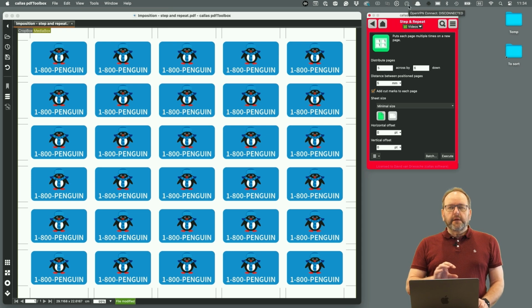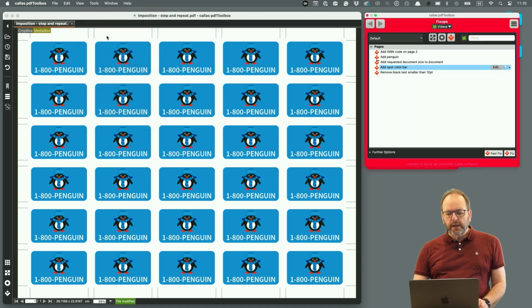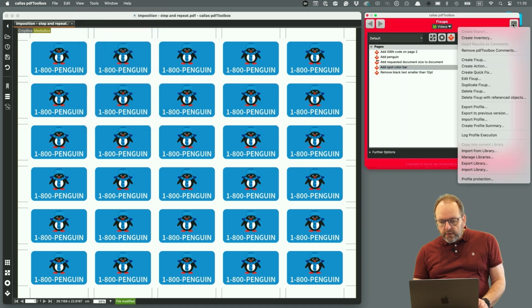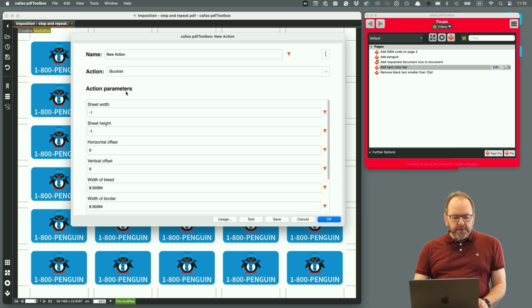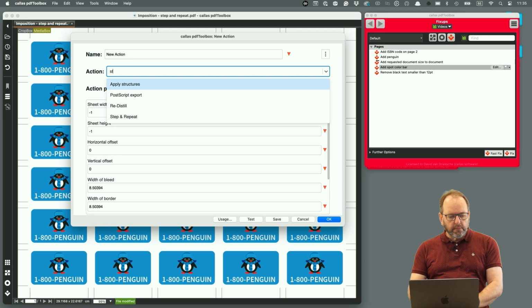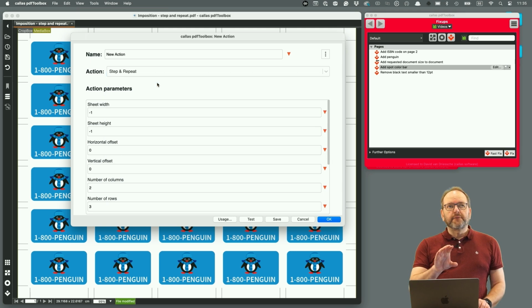You can create them here and test them here in the switchboard, but there is another way to use them as well. And to do that, I go to Tools again and then to Fix-ups. And in this window, I can now say, Create New Action. And in the action type, I can start to type step and repeat, and you have the same action here.